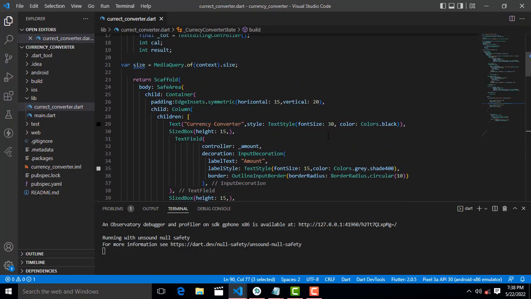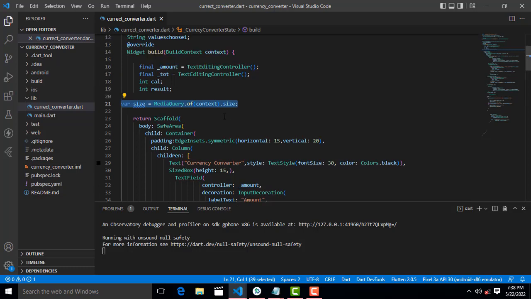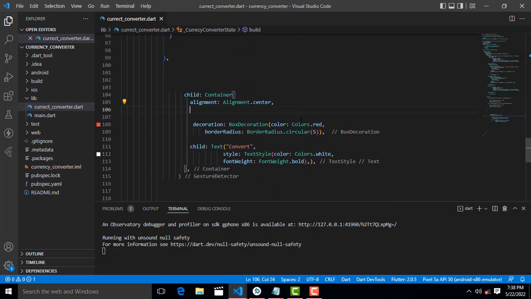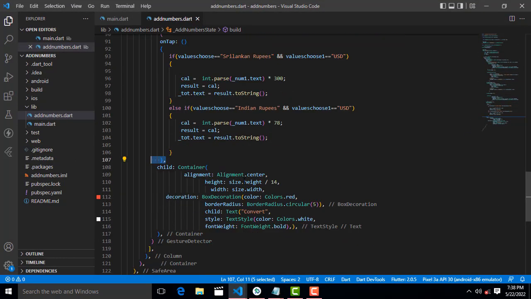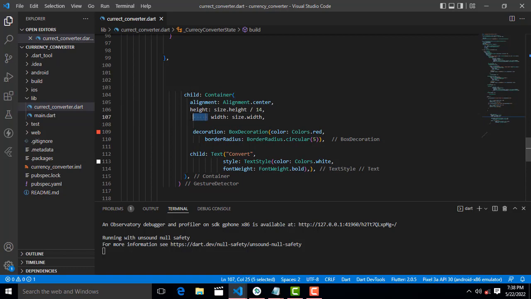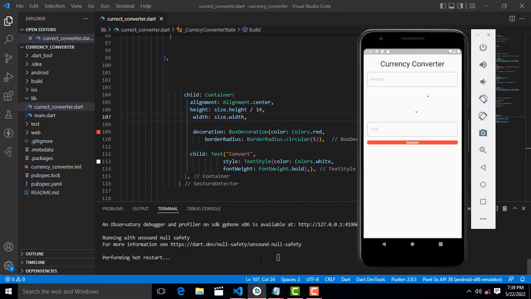After that, we have to specify the height and width. We have to create the variable size with MediaQuery size. Here we have to specify the height. That is very important. Height and width have to be put here. Don't worry about this, I will provide all the source code. Then only the button will work. Shift R. Earlier, if you did not put the height and width, the button would look like this. Now it's working.